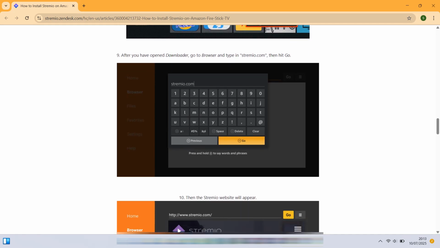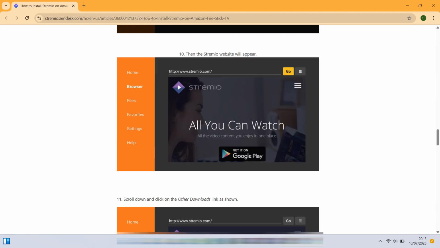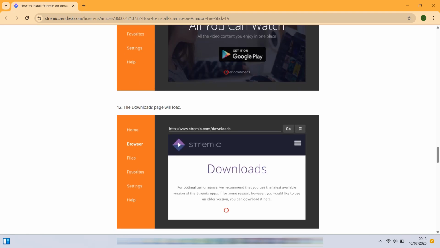Inside Downloader, go to the Browser tab and type in the URL stremio.com, then press Go. The Stremio website will load. Scroll down and click on the Other Downloads link.